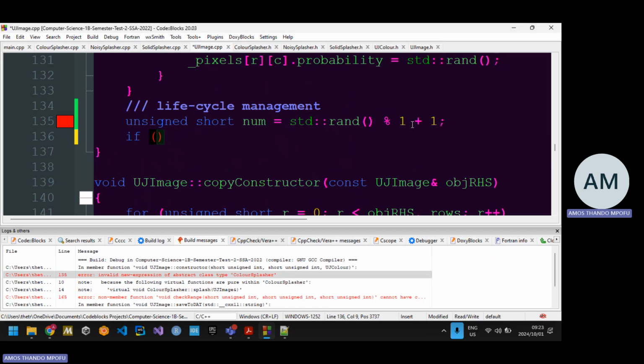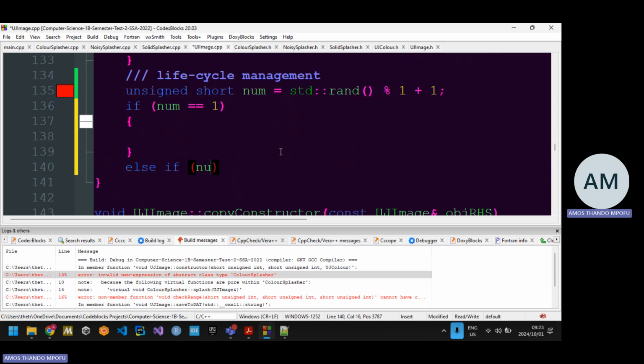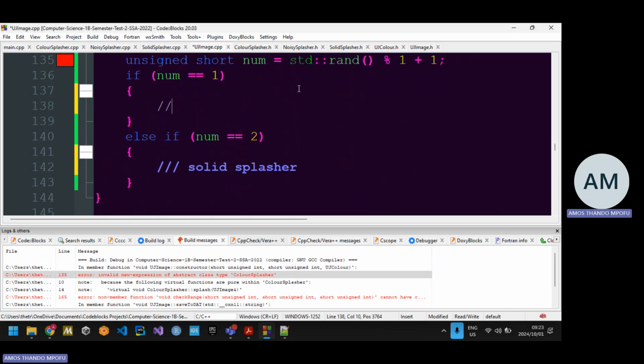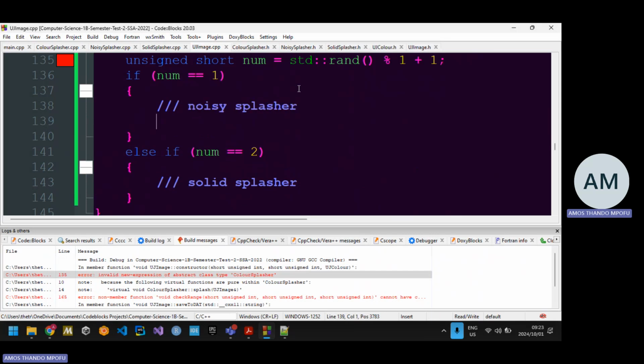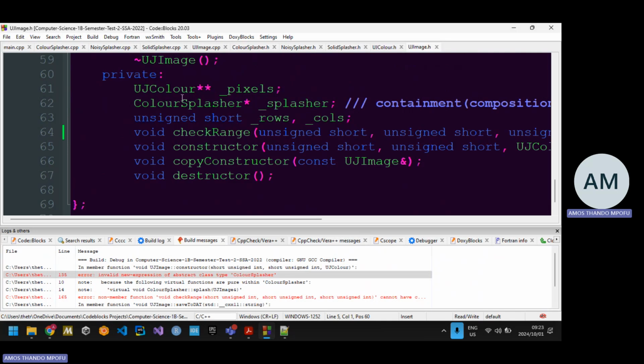So the range is 1 and then plus 1 to start at 1. So if num equals 1, then I said it's a noisy splasher. And then else if num is equal to 2, then I know it's a solid splasher. So this will be solid splasher. It's up to you what approach you use. Then this will be noisy splasher, right? So let's instantiate. So the way it works, right? You might be like, well, I have a variable of only type color splash.